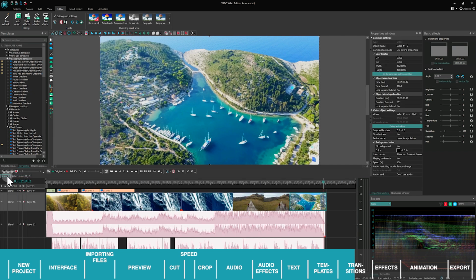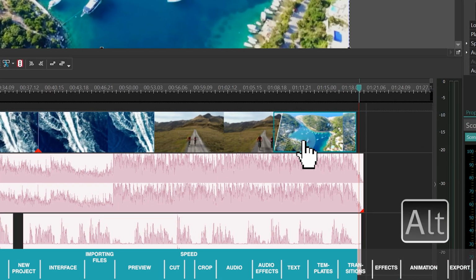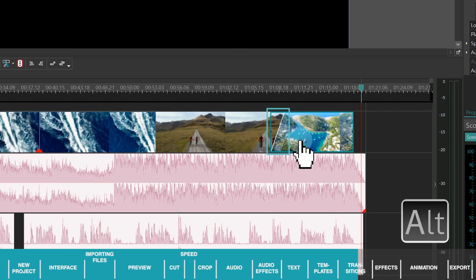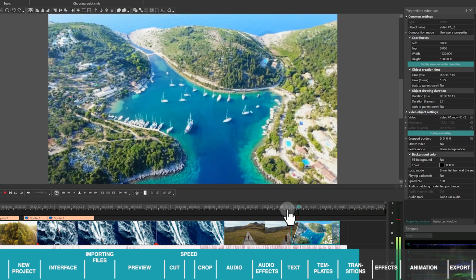Let's go back to Scene 0. This method creates transitions between elements on the timeline. Select your video, hold down the Alt key, and move the video so that it overlaps a little bit with another video to create a fade transition.